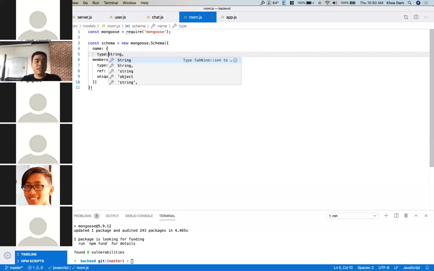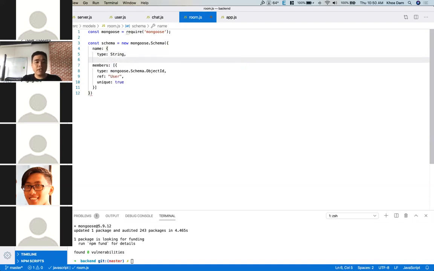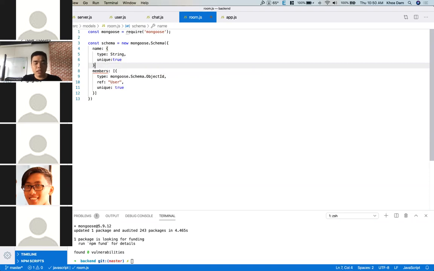Type string, right? And then we have unique true. Actually, the name here, it's not that unique. You don't have to give it a unique name here. Actually, we are not going to use the name here as the room name in socket, right? The name in the model here will be different from the name of the channel, right?